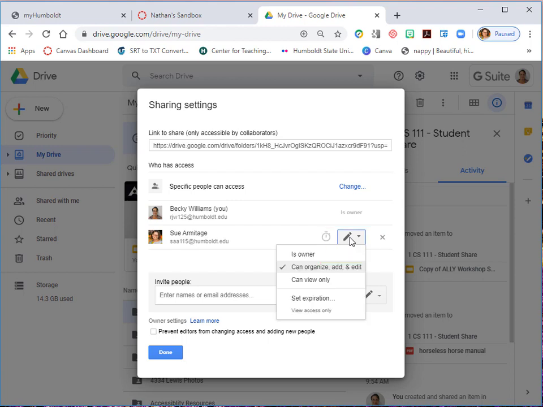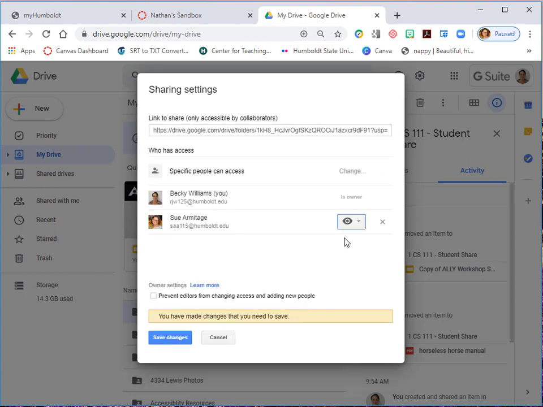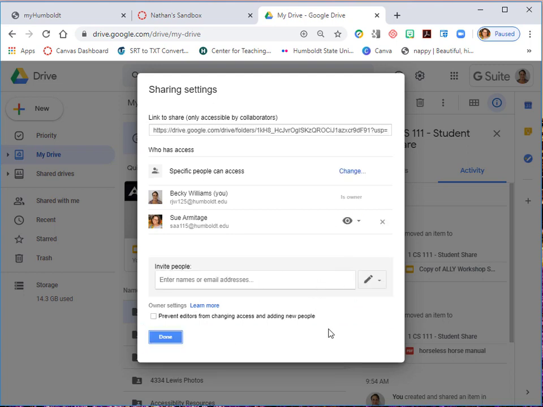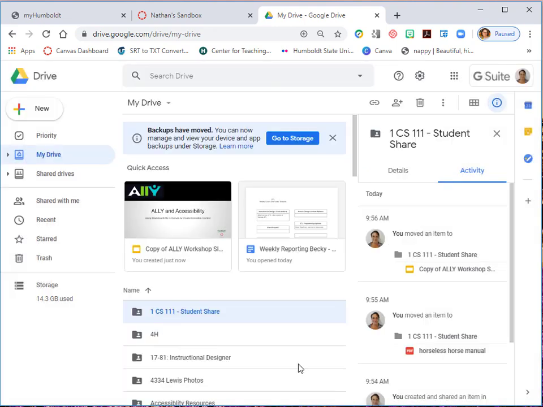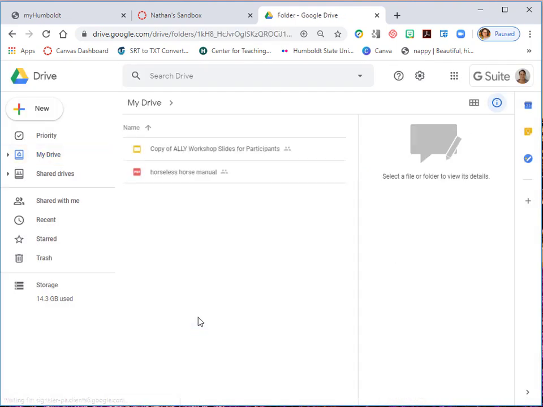Well, I probably don't want my students to be able to edit the entire folder of goods that I'm sharing with them. So I'm going to set the folder to be view only, and you will see that it has now changed to an I, and that is sort of an indicator in the Google world that this is view only now. So I'm going to save those changes, and I'm going to say done. Now I'm going to click into that folder.